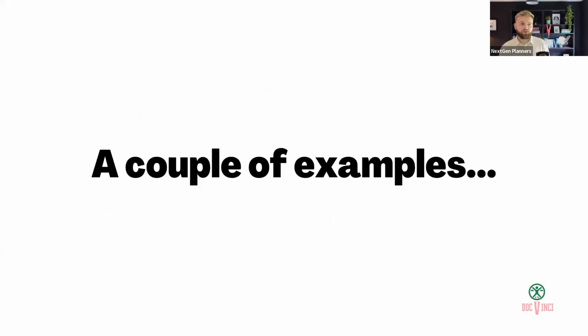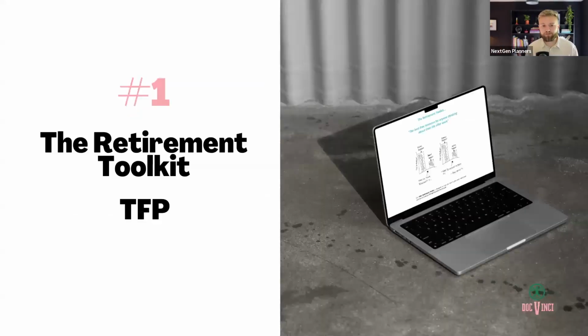So that's all the tips over with. We can now have a quick look at a couple of examples, and I'm not going to go into them too much because they belong to the firms. So if you want to check them out, get in contact with the firms and ask what's going on. The first one I've already mentioned a couple of times is the retirement toolkit from the guys at TFP Financial Planning in Essex.